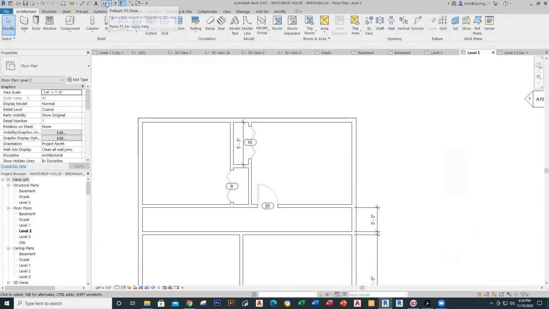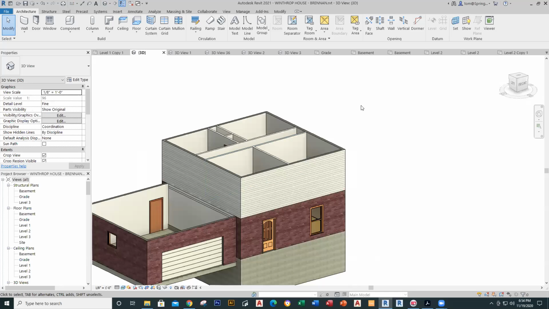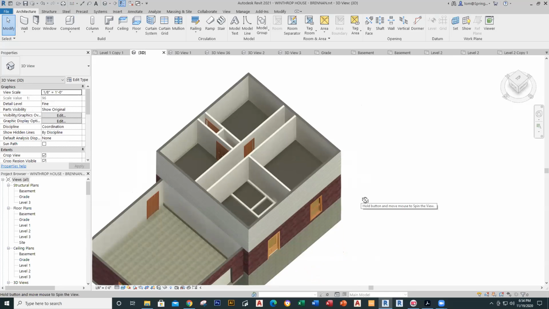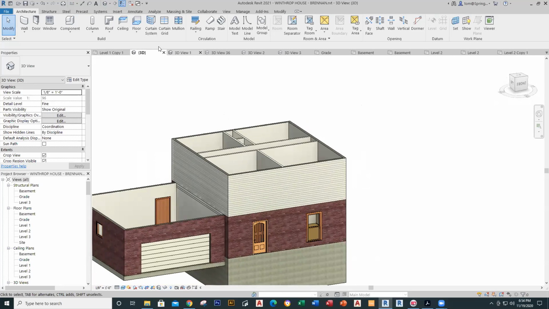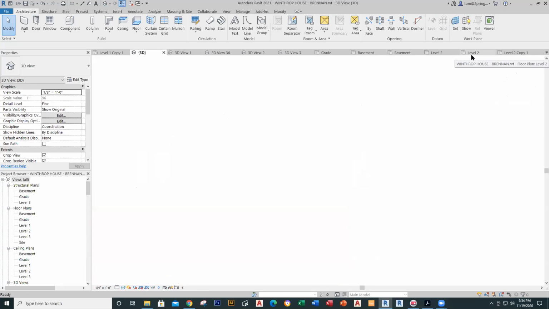But here is what it's looking like right here. And you can see it's really starting to take some shape as we go along. It's kind of like a dollhouse, really. And that's what we want to do. So we'll continue on here in just a minute.